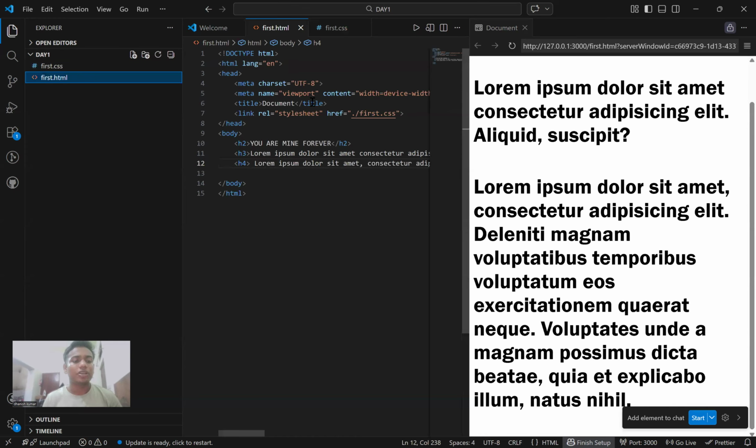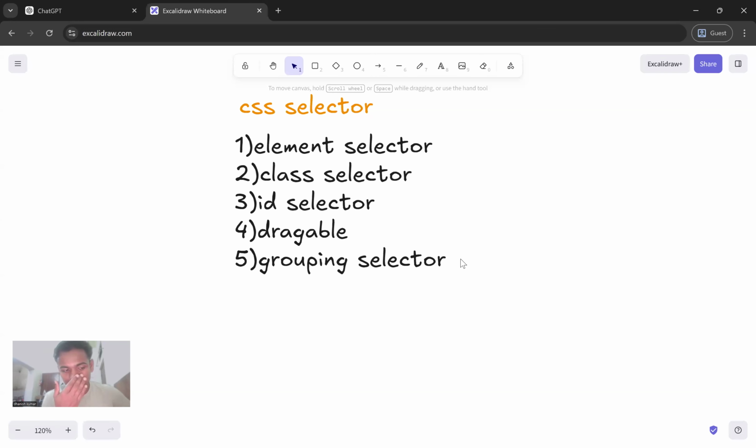Guys, all the important selectors we have already covered, and two selectors have been left. The first one is the child selector and the parent selector. That is not important, but I'm teaching you. Okay, let's leave it. That is not important to learn. For today, it is enough.